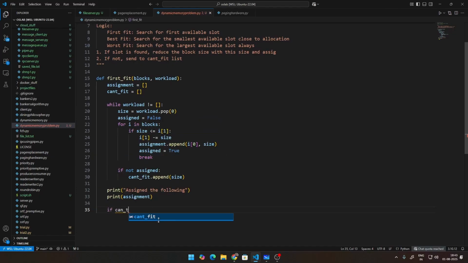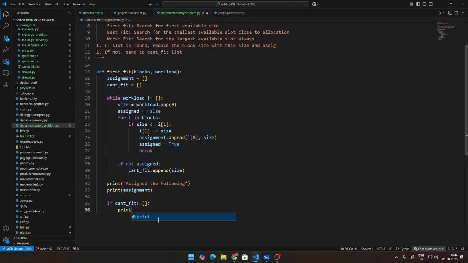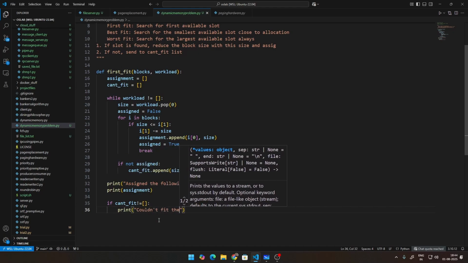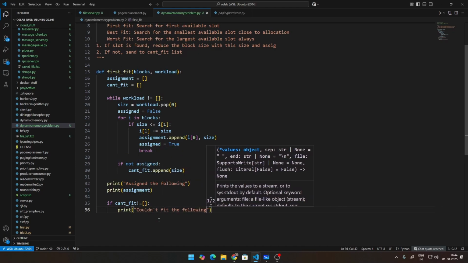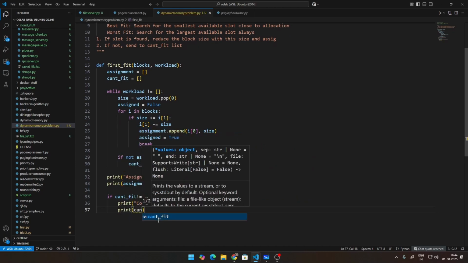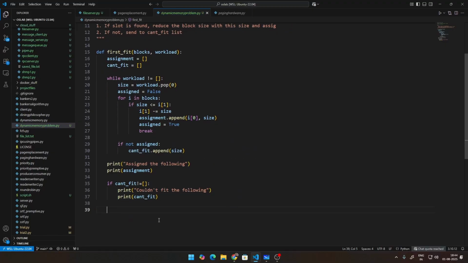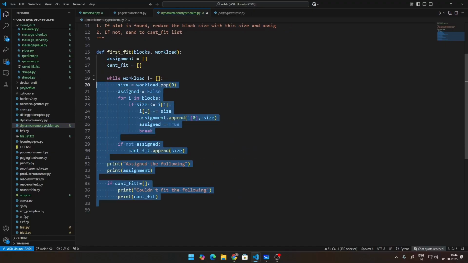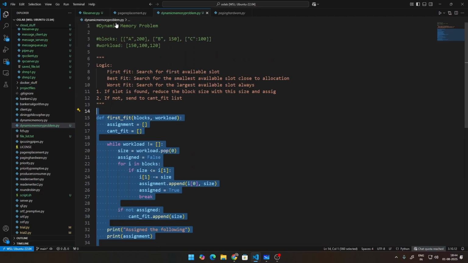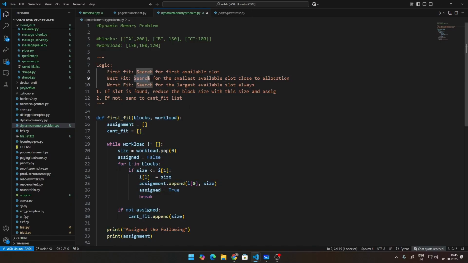Okay, so if the can't fit list is not empty, I will print couldn't fit the following, and I will go ahead and print this list also to the user. Okay, now if you're able to understand what we are doing here, the next two things will become so easy for you that you'll be able to code the rest in 30 seconds or so. Okay, so for best fit, I'm saying here that we search for the smallest available slot to go to allocation, and blocks are the available slots.